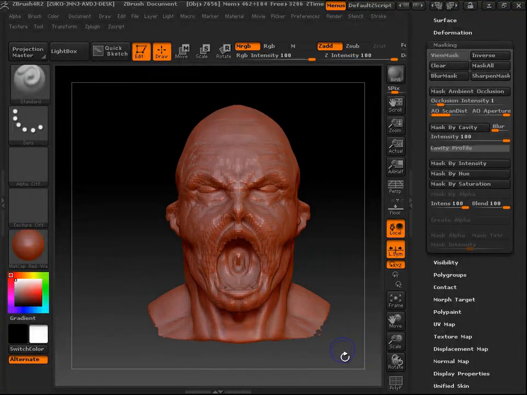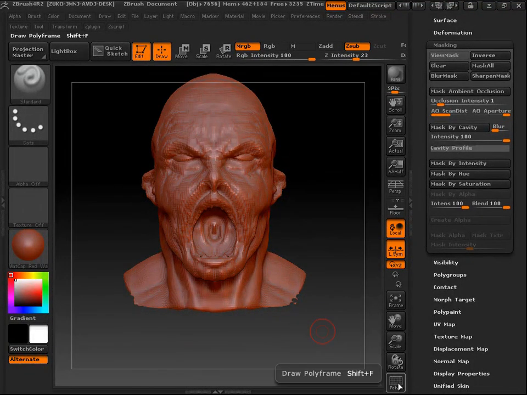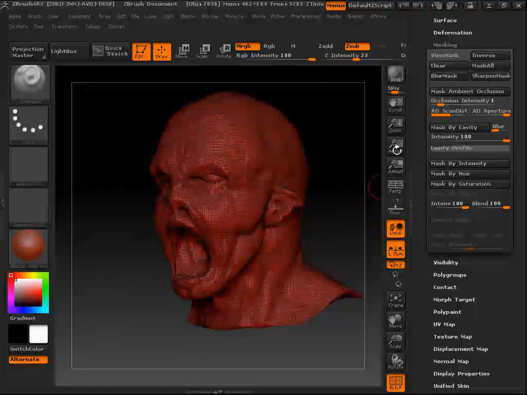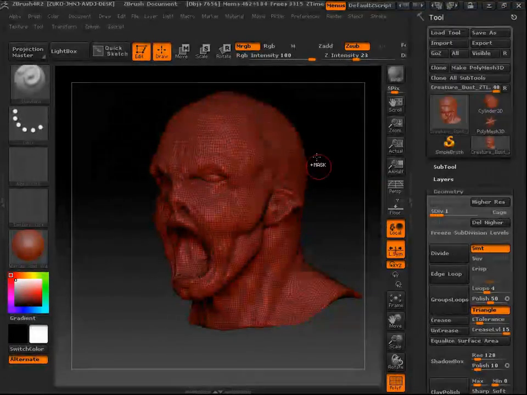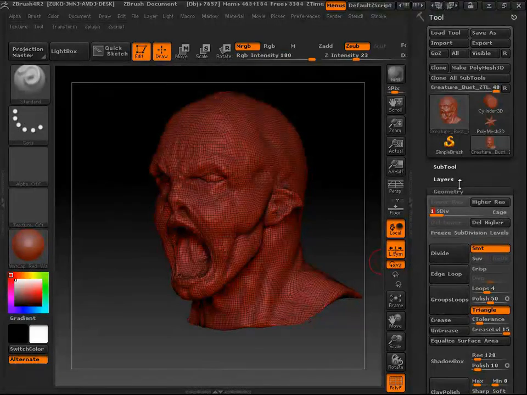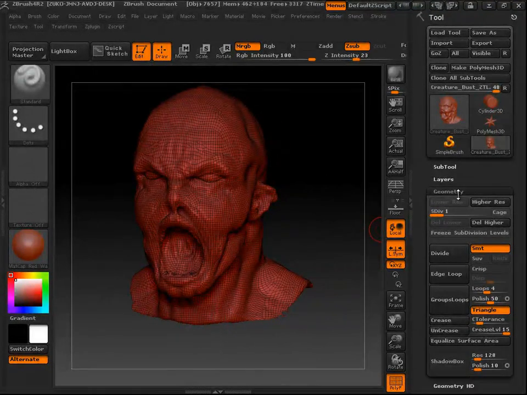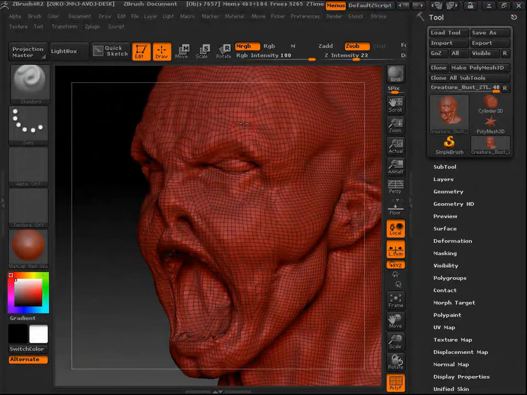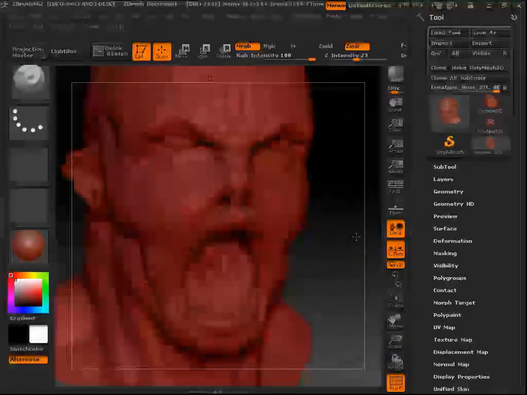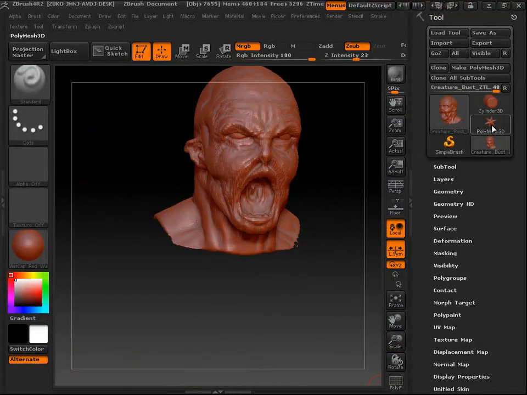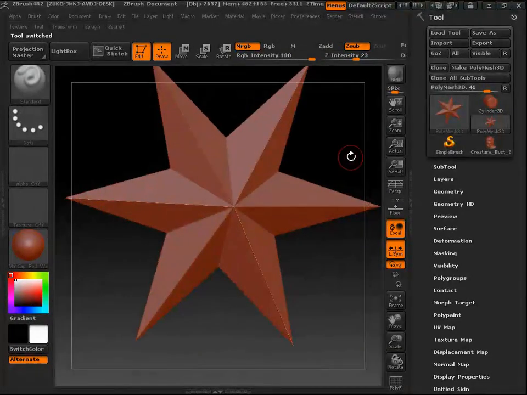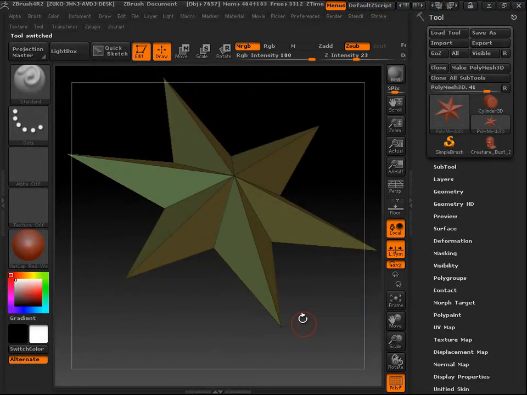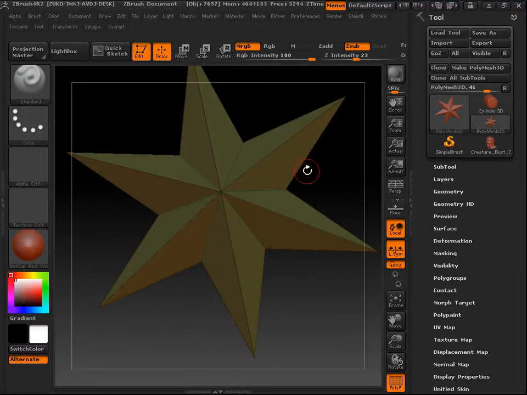Polyframe, draw polyframe. Down here, this button right here. Draw polyframe turns on what the wireframe is. And I have him pretty low actually right now. He's already high res, so it looks very dense right now. But let's see if we can bring in something a little lower. We'll just bring in this default little star guy or whatever. Whenever you turn on polyframe, you can see it's going to have your wireframe in there. And you can see this one's a different color than this.